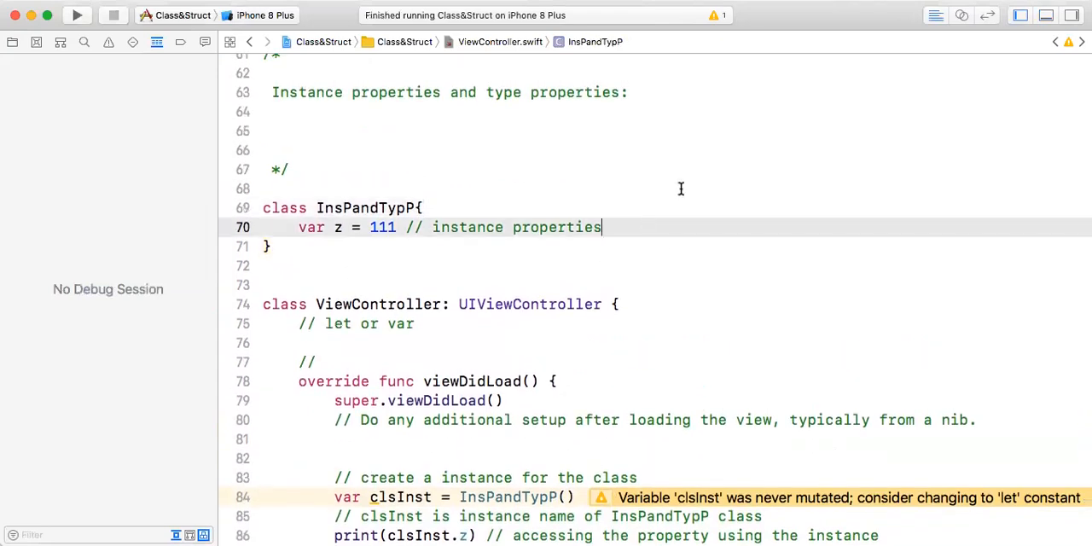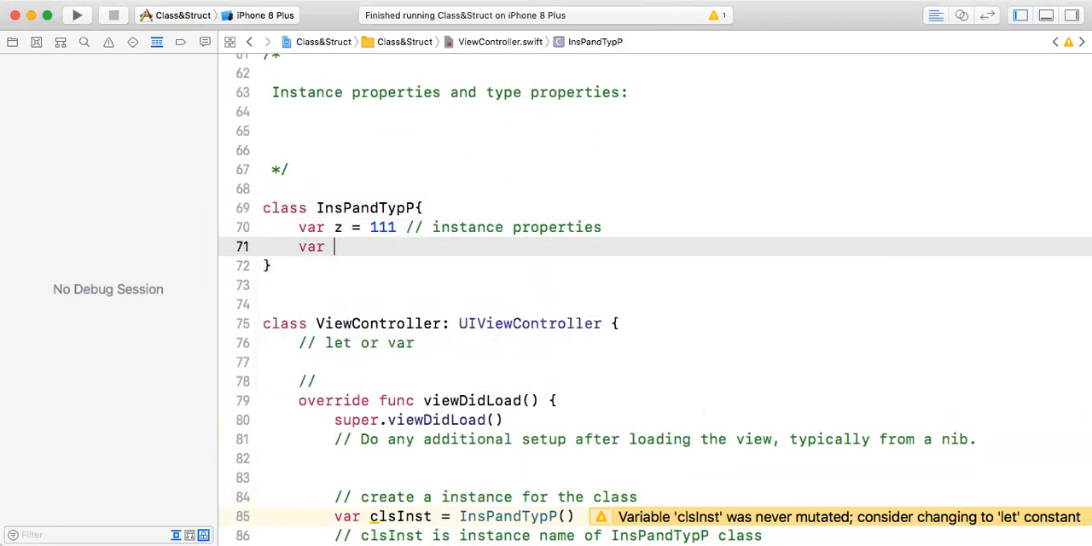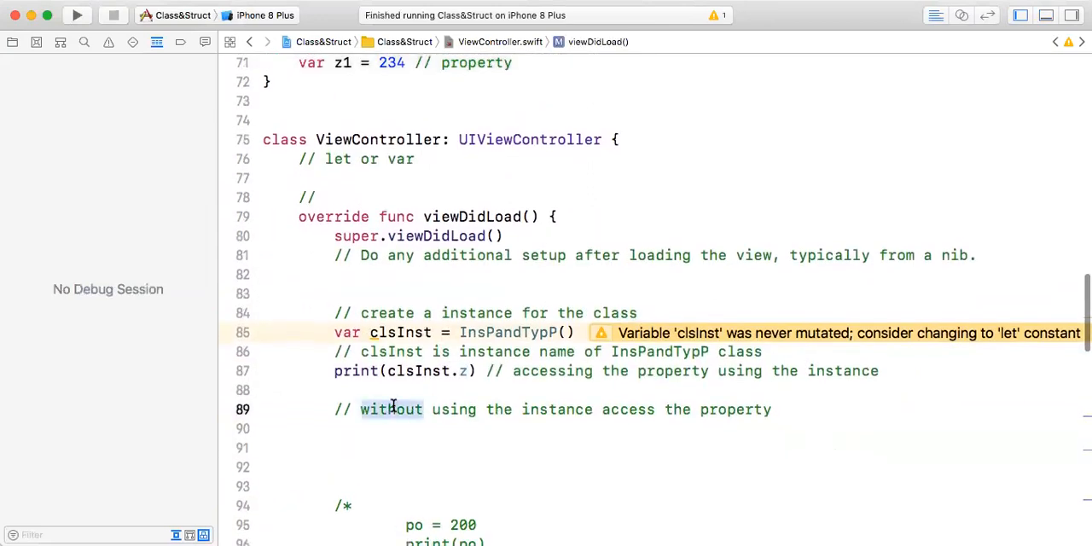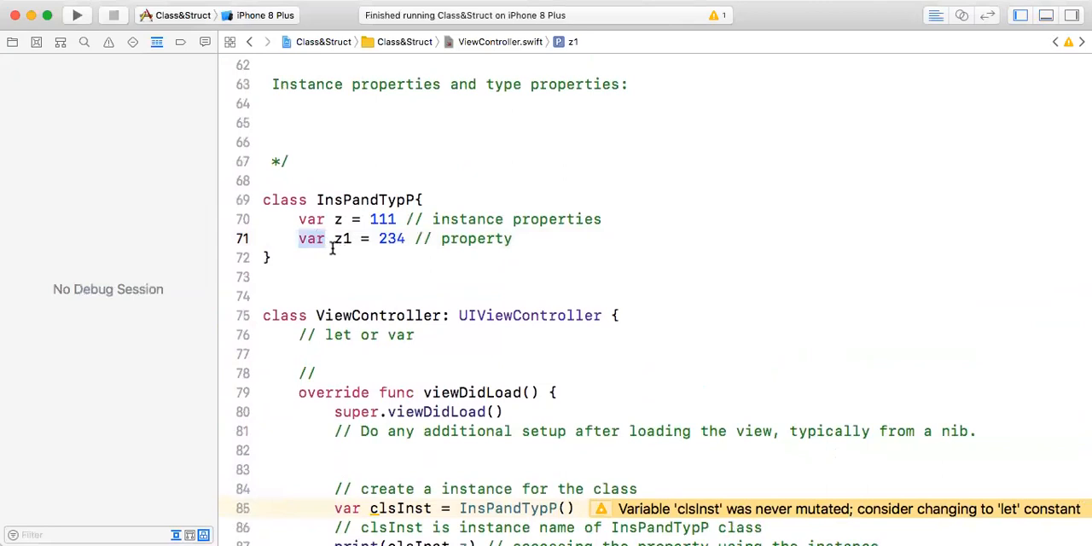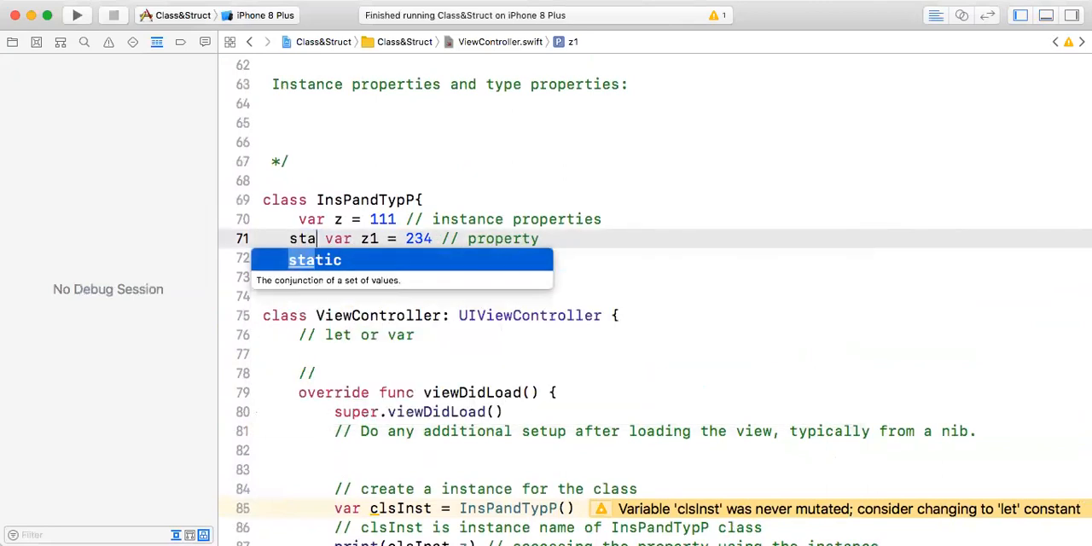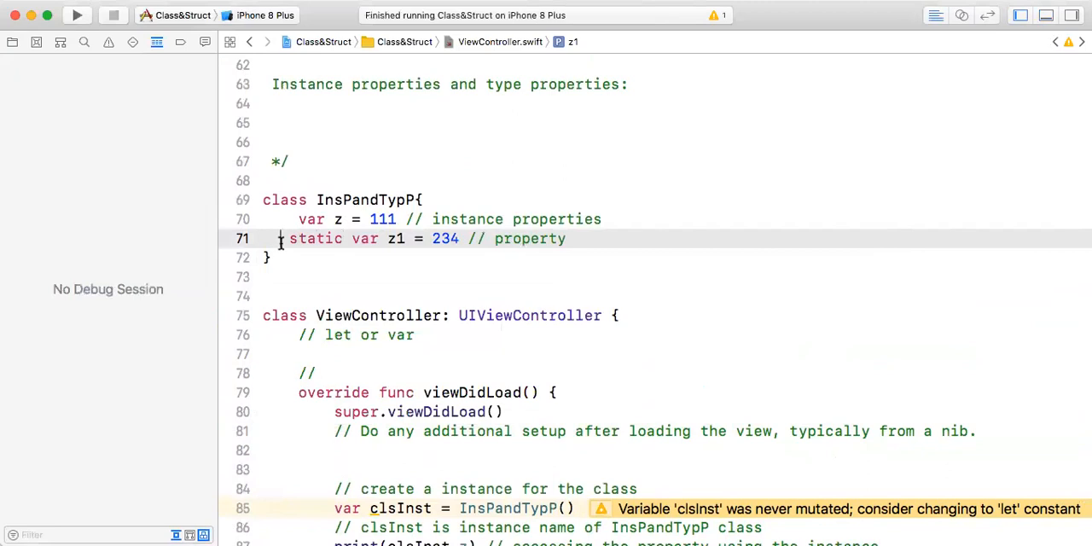Now first I'll define the property, variable z1 is equal to some value. I have one more variable, it is now a property. When this kind of requirement comes, just assign the keyword called static to this variable. Now it becomes a type property. It is no more an instance property. It will become a type property.